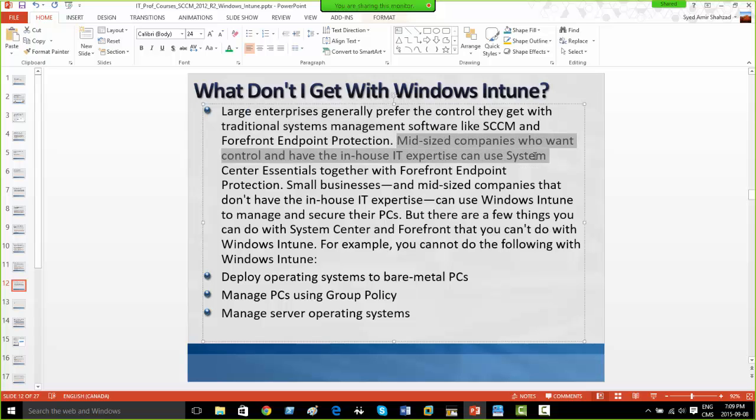Mid-sized companies who want to control and have the in-house IT expertise can use System Center Essentials. There's another version called System Center Essentials, which is cheaper for medium-sized companies who cannot afford a lot of licenses, together with Forefront Endpoint Protection. Essentials always contains lots of very important software in just one server, which are built in, and they just pay a lump sum of money.